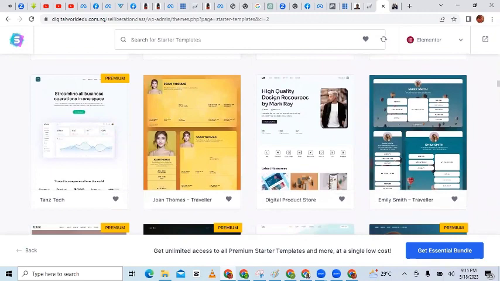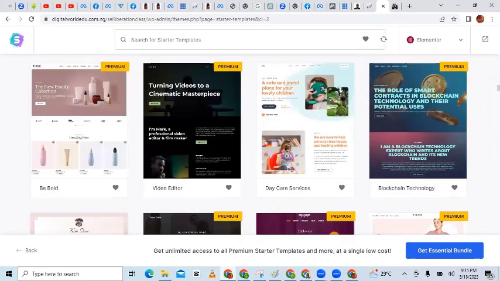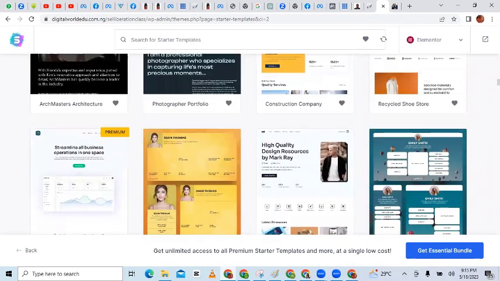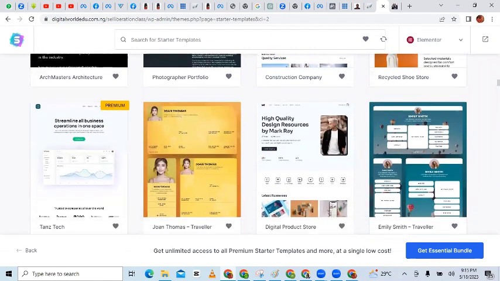So, Astra, is it a theme? Is Astra a theme? Yes, Astra is a theme. Elementor, is it a plugin? Elementor is a plugin. Astra Starter Template is also a plugin. Astra itself is a theme. Okay, thank you, sir.